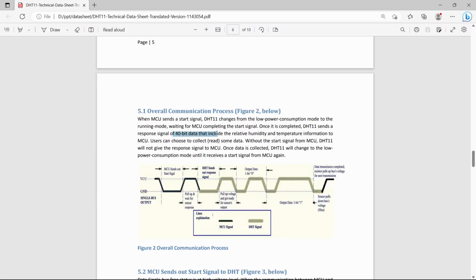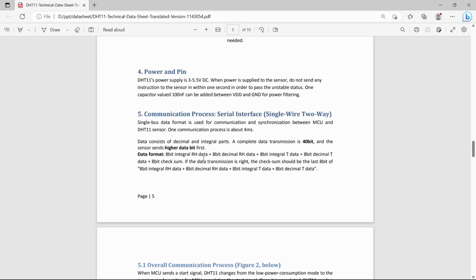So it is going to send the 40 bits of data. What it's going to include is humidity and temperature information to the MCU. So the user will choose to read it. Okay, so what data we will get, you can see here.